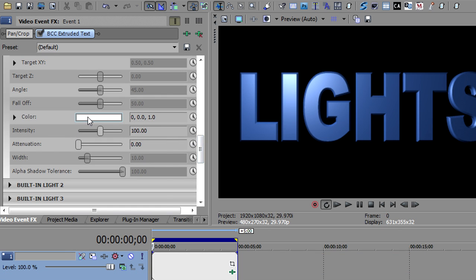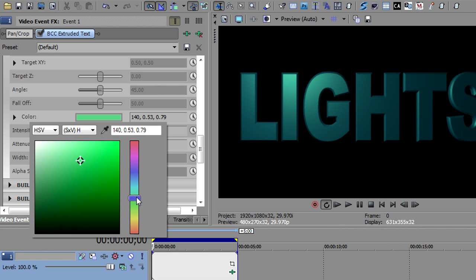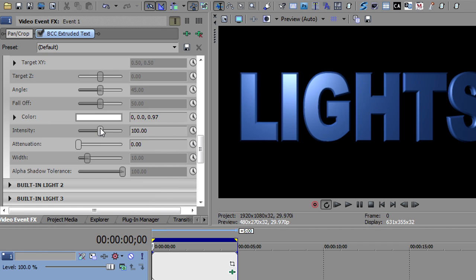You'll also notice that the light has a color, and so we can change the color of the light. And we can change that color to any color that of course is going to mix with the color of the object, or we can leave the lights as white. So I'm going to just bring these back up to white, but you can make them any color that you'd like. Then we've got the intensity.